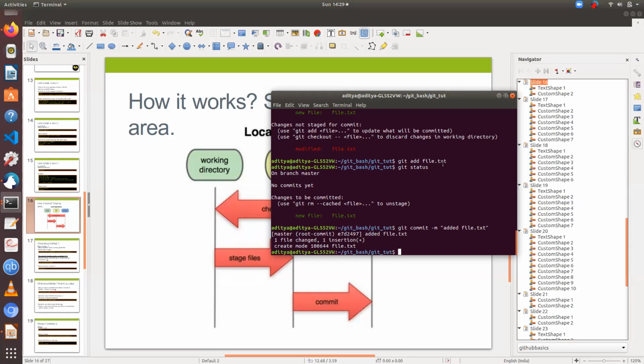Anyone has any doubt? Can you explain that staging area, why it's needed? Okay, I'll explain the staging area. Anything else other than the staging area? Anyone? Okay. So I'll explain the staging area again. Shivam, can you mute the other mics?